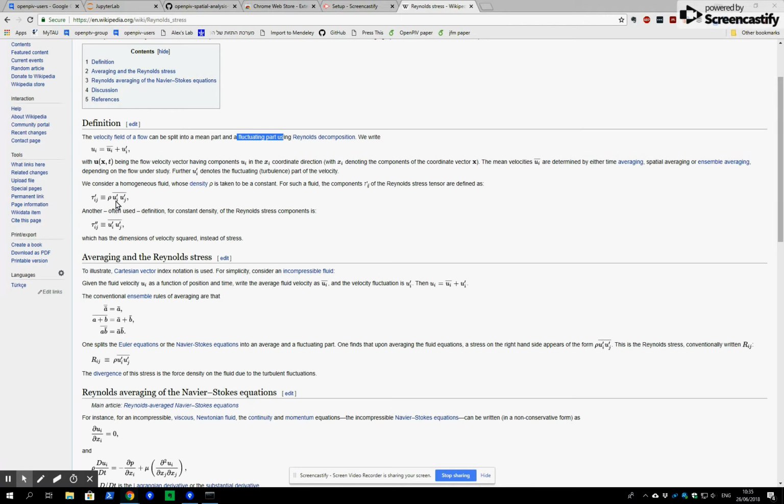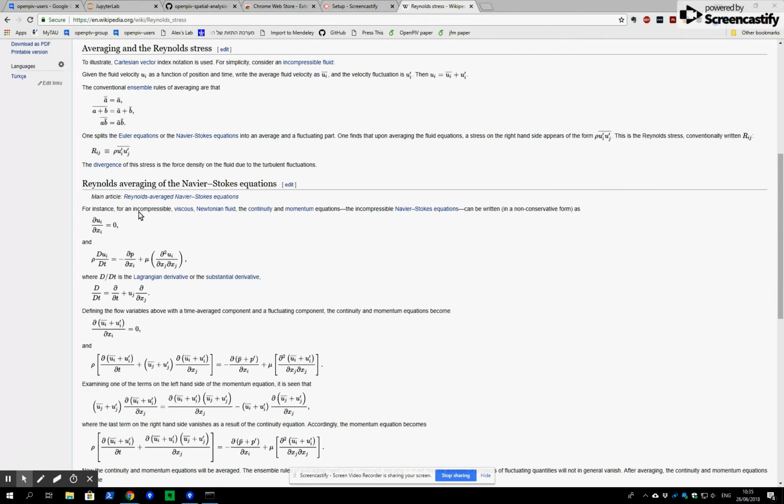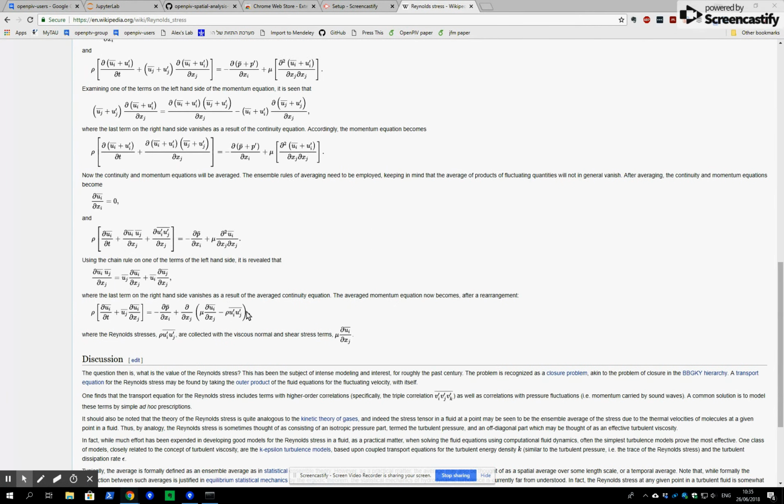So if we have ui as horizontal velocity, uj as vertical velocity, then the Reynolds stresses will be the density of the fluid times the average of the multiplication of the two components. And this is called Reynolds stresses because after this analysis, this term appears in the kinetic energy equation.